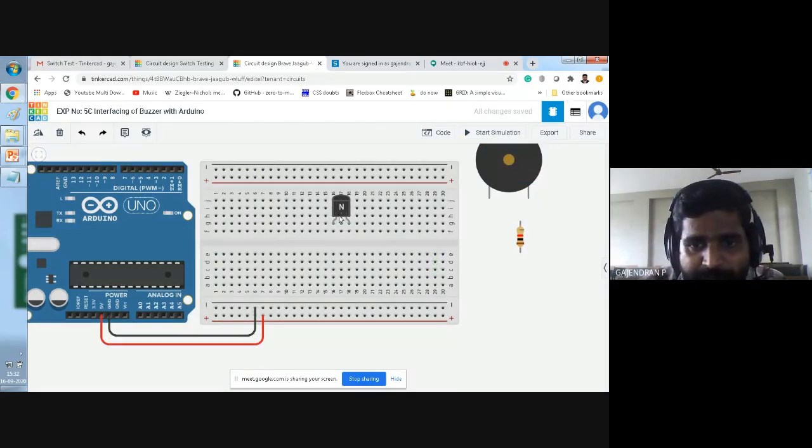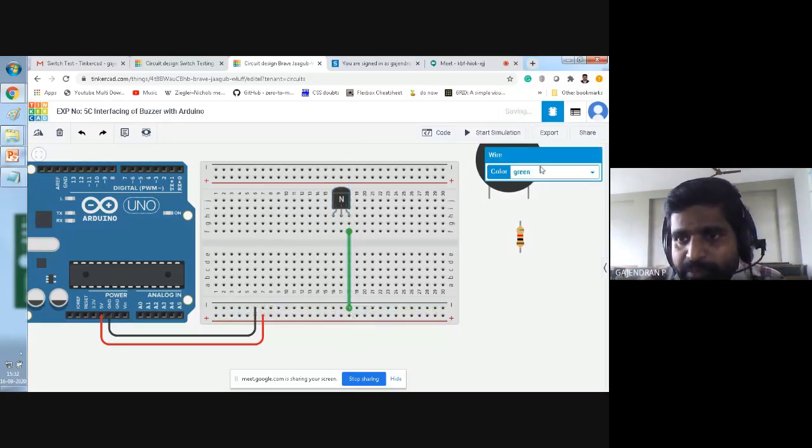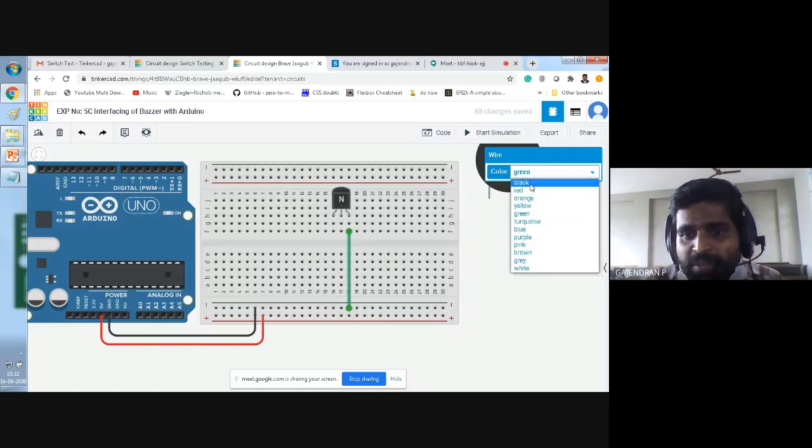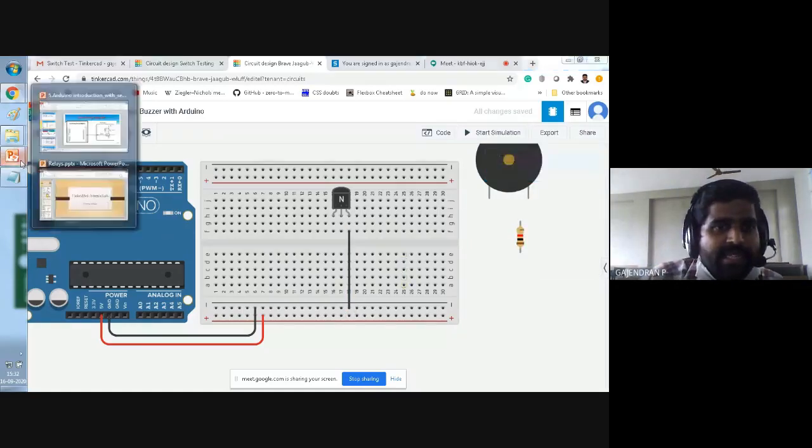Where is the emitter terminal? See, this is the collector, this is your base, this is your emitter. We need to connect the emitter to the ground. First point over. Then come back here.